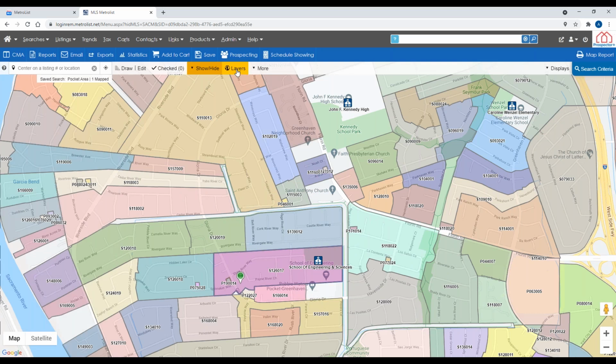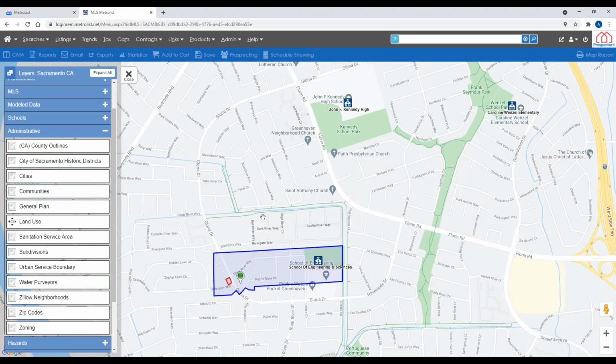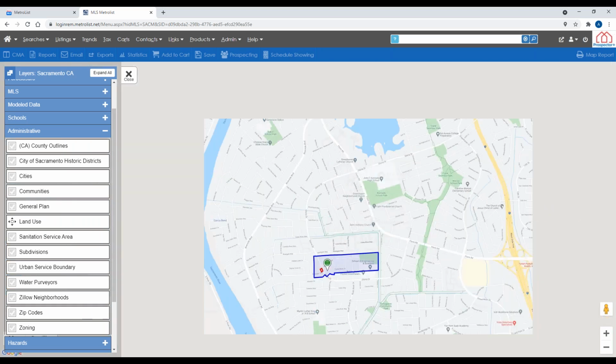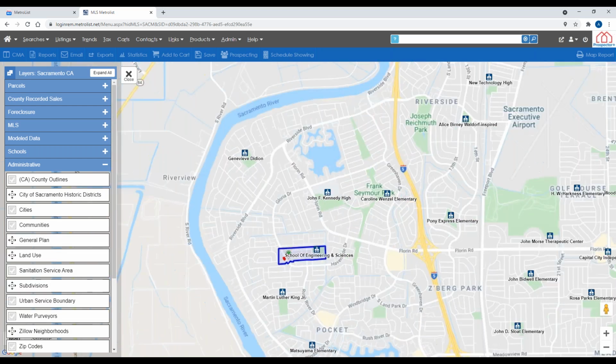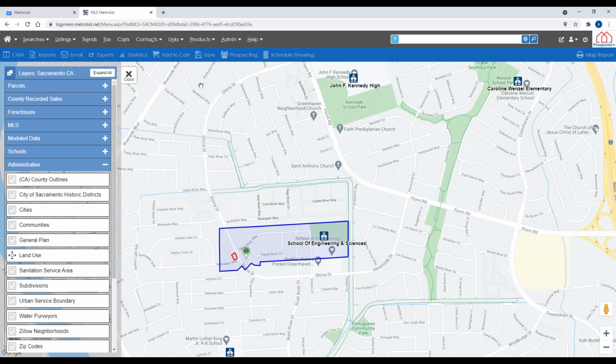Now let's show you what it looks like if we take away that layer. There you go. So now we only have that one result within that shape in that little area right down there. So that is something that you can do. Again, you can save this as a saved search.